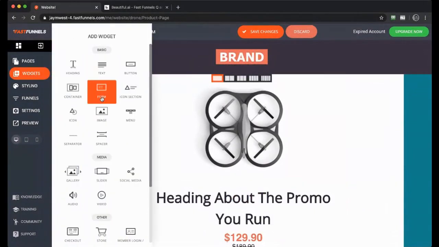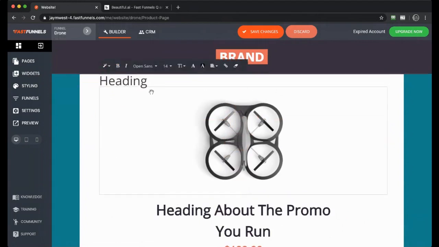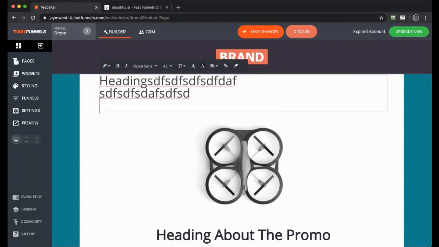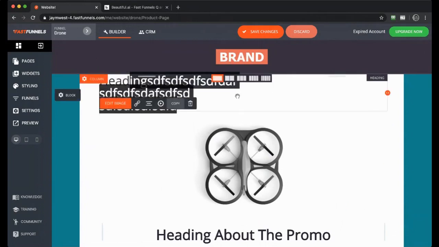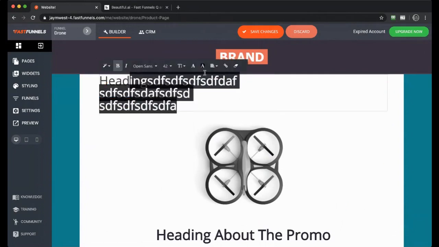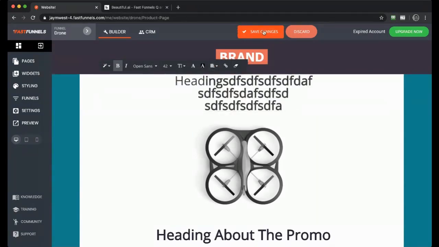So for example, if we want to add a new heading, you just literally drag it. And as you can see, a line appears where it's going to go, and then just let go. And then you can just start typing. So it's really, really simple. You're not going to have to do any kind of coding or anything strange like that. This is made for normal people to quickly be able to whip up a professional looking funnel for their business.